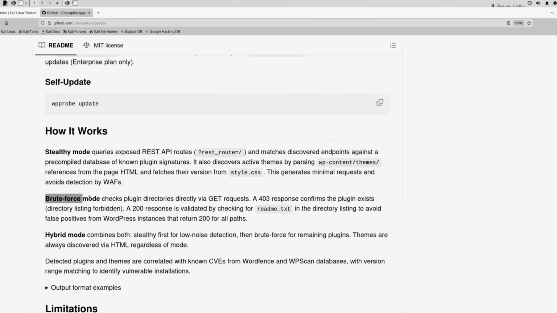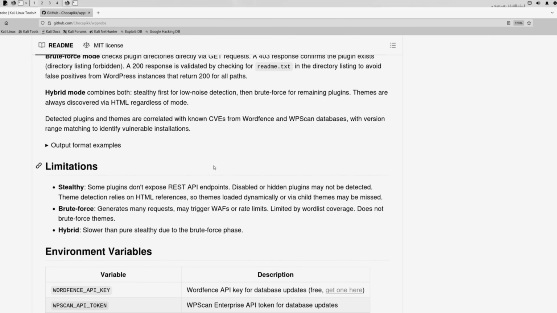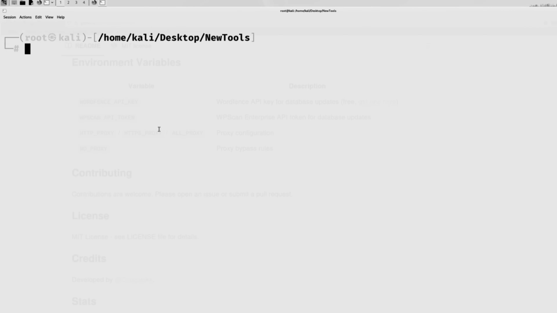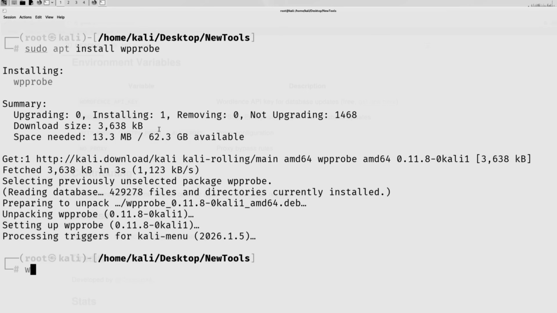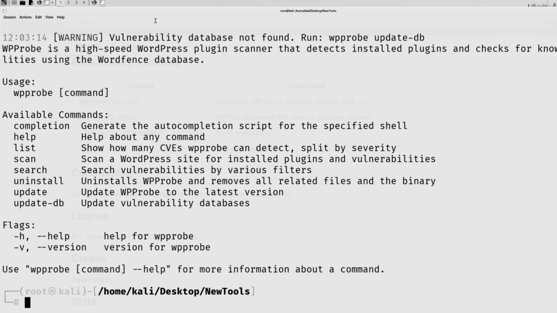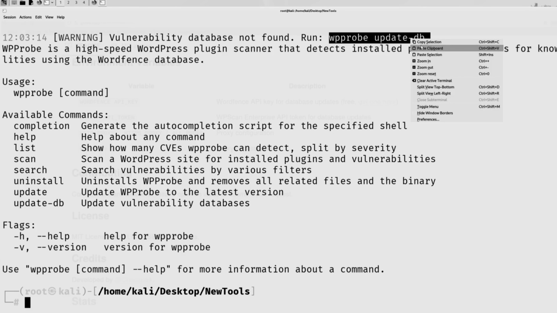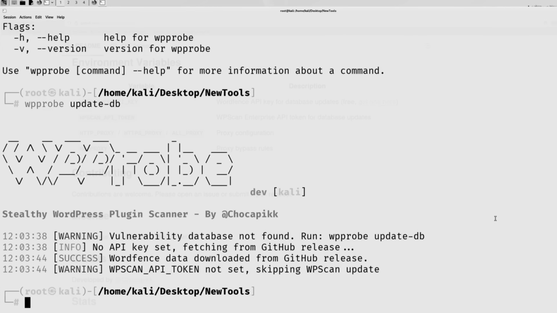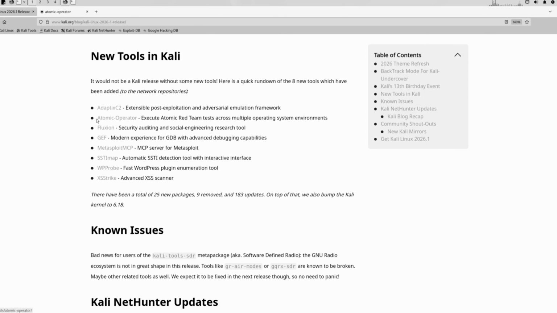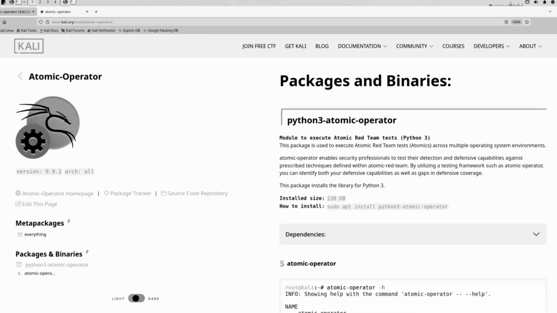Tool 6, WP Probe, WordPress. I know. You're thinking WordPress again, but here's the thing. WordPress powers over 40% of all websites on the internet. 40%. So yeah, if you're doing web application security testing, you are going to encounter WordPress a lot. And WP Probe is what you use to do reconnaissance on it. WP Probe is a fast WordPress plugin enumeration tool. Its whole job is to identify what plugins are installed on a WordPress site, including plugins that aren't publicly listed or visible in the source code.